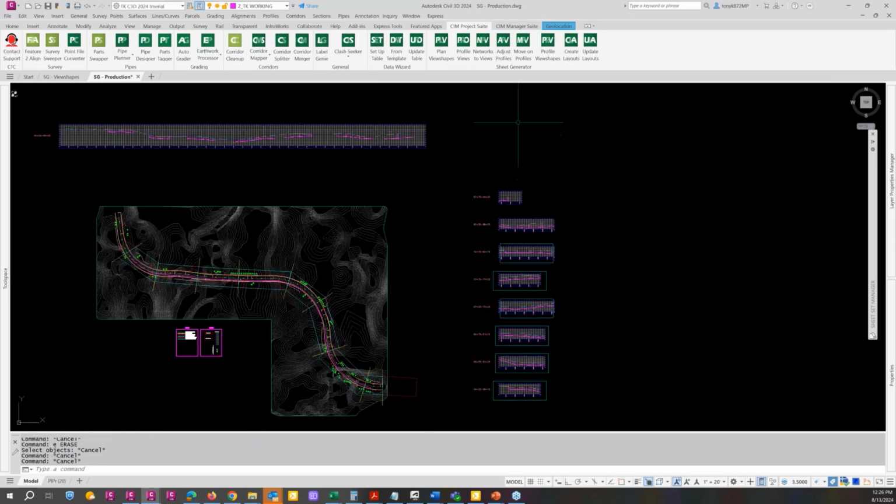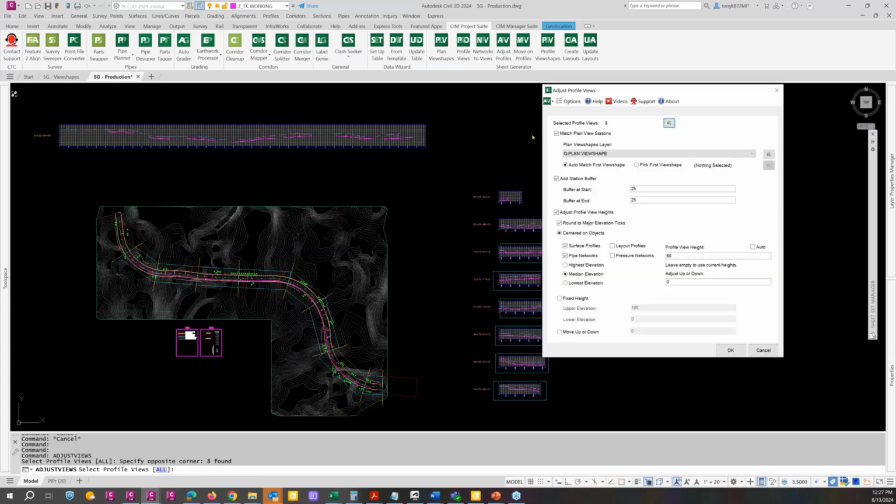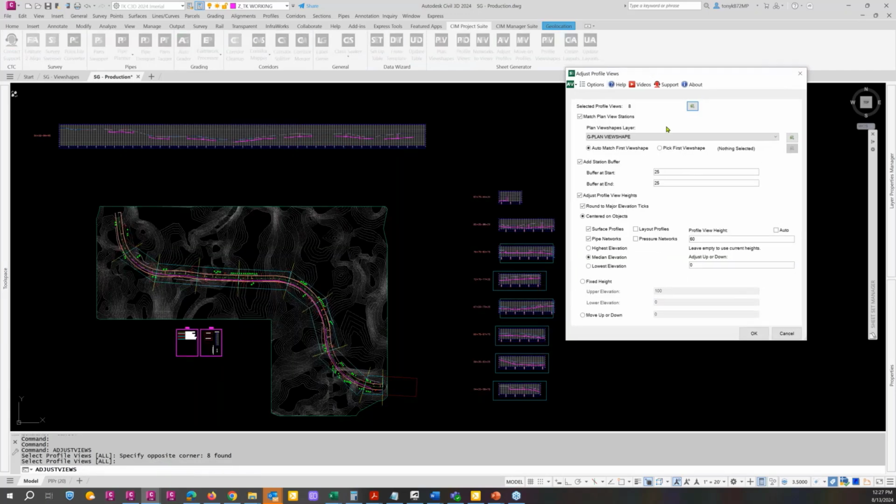Okay, so moving on. Profiles. So we did our network, so now we want to adjust our profiles. So the settings in this window are here. So we want to match our plan view stations. So we want them to fall here as they do here. And then we need a layer for it, a plan view shape.